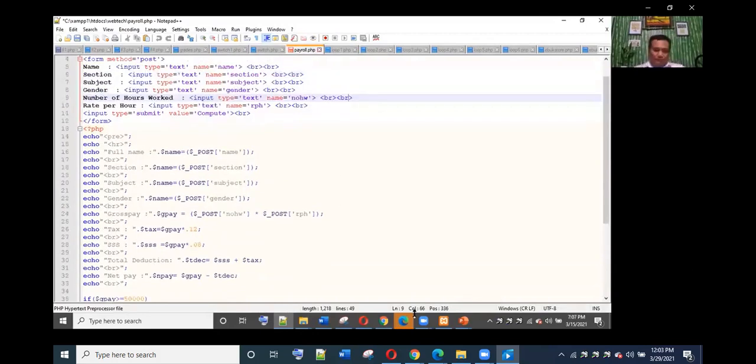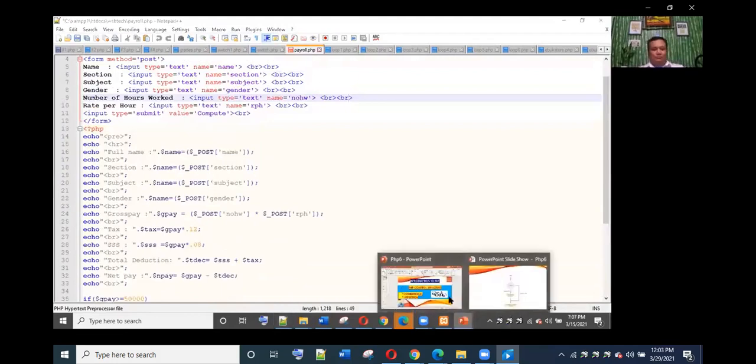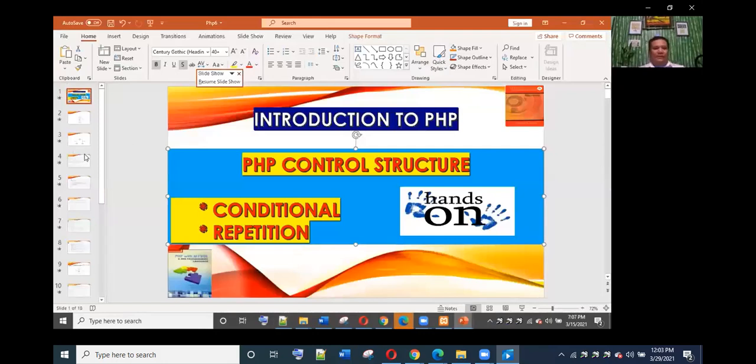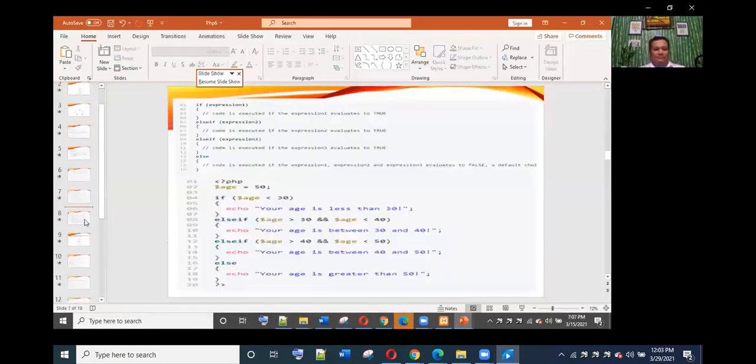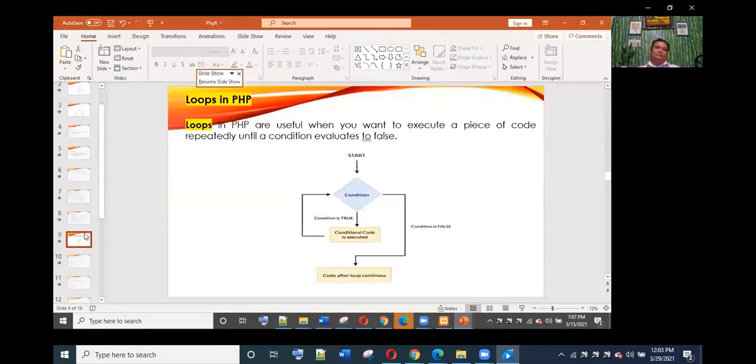Now, this time we may proceed to the looping. Okay? Now, loops in PHP are useful when you want to execute a piece of code repeatedly until a condition evaluates to false. Okay? So, code is executed repeatedly as long as a condition evaluates to true. And as soon as the condition evaluates to false, the script continues executing the code after the loop. Okay?